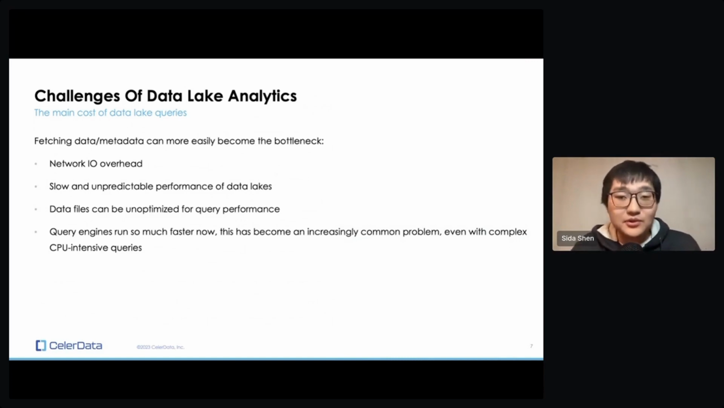And also the slow and unpredictable performance of data lakes. With a data lake, you're not the only one that's using it, right? And so the latency and the IO can be very unstable. Also, data lakes are on slower storage devices, HDFS or cloud object storage. Let's take S3 as an example, right? The latency of AWS S3 can be more than 100 milliseconds, but on an NVMe SSD, you can easily get sub 10 milliseconds, right?